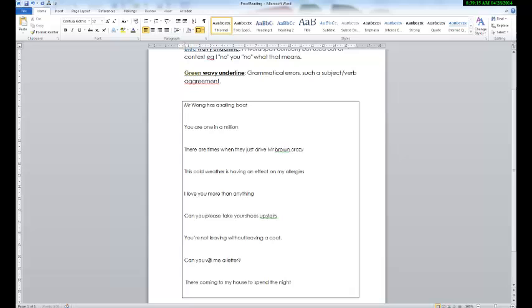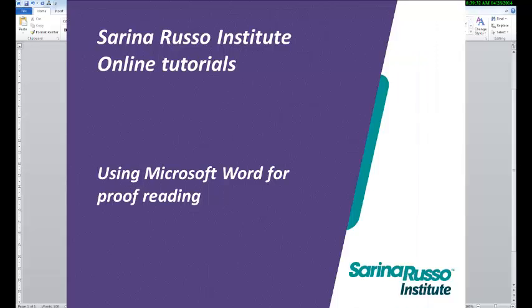It should be W-R-I-T-E. And they're coming to my house to spend the night. Once again, Word has not picked up that there is used out of context. That should be in fact T-H-E-Y apostrophe R-E, they're coming to my house to spend the night.